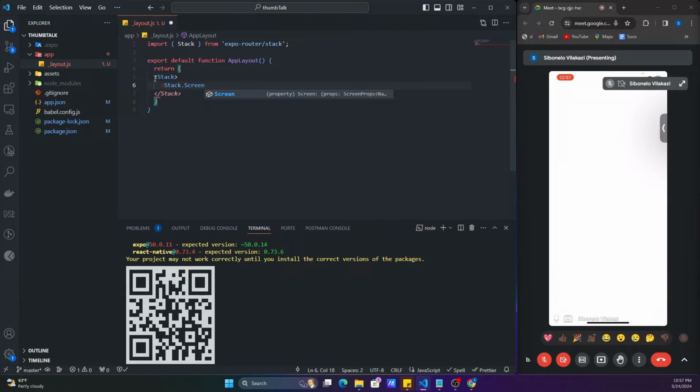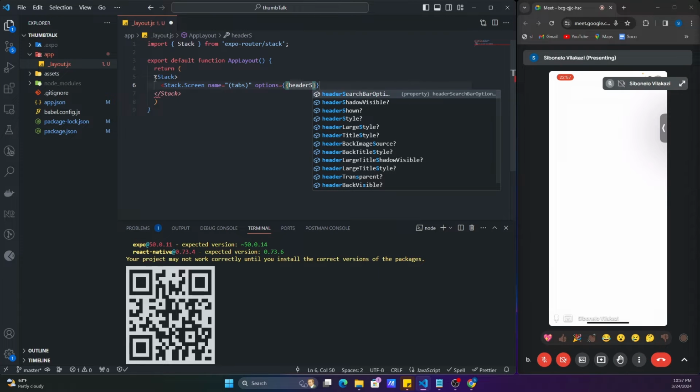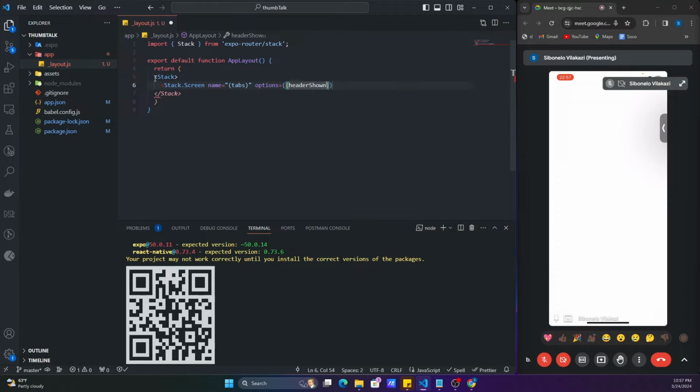So this stack screen will have a name. The name is coming from our actual tabs, because we're setting up our actual tabs. And we also have options. Within our options, we want to set the header shown to false, because we don't want to show the header. So we'll just set this to false.